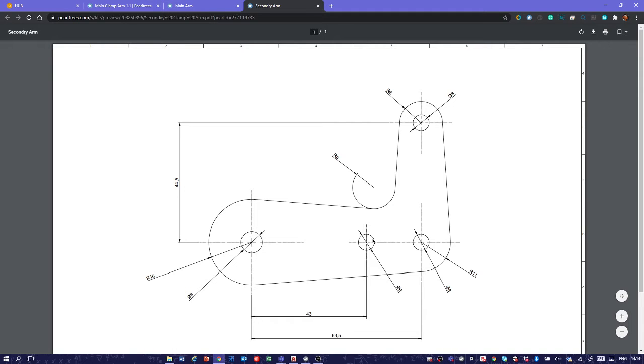1, 2 circles, 3 circles, 4, 5 circles, 6 circles, 7 circles. I just make a note of the radiuses and the diameters. Don't enter a radius when you mean a diameter. Don't enter a diameter when you mean a radius. So just take care on that as you're creating your circles.